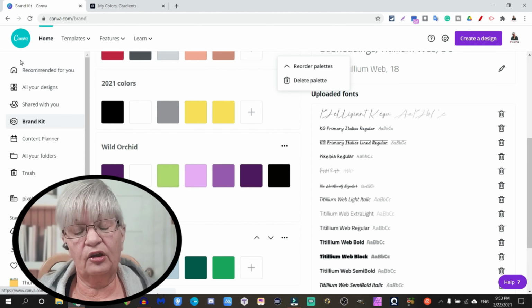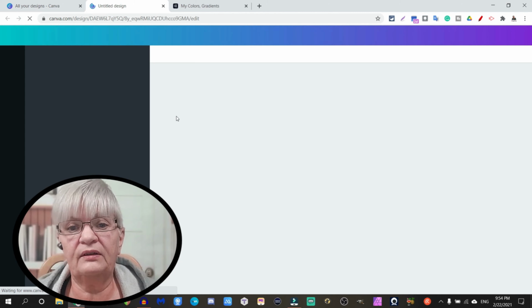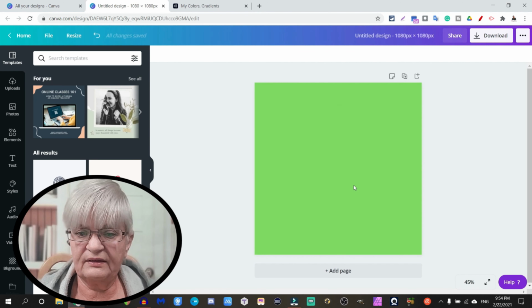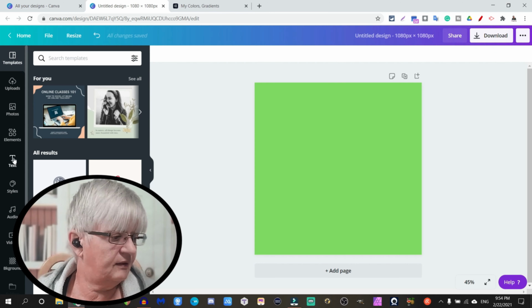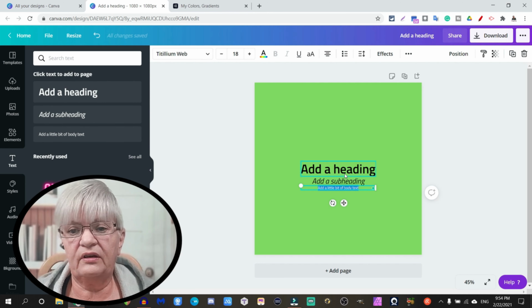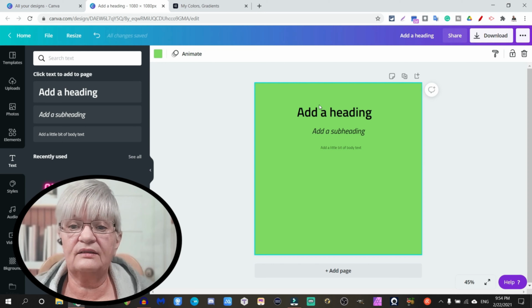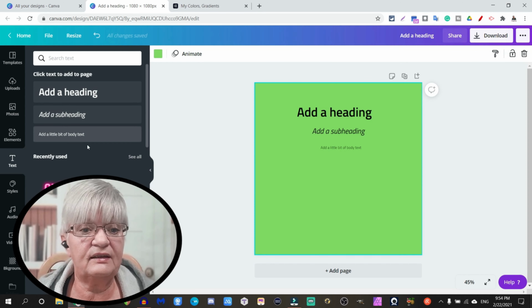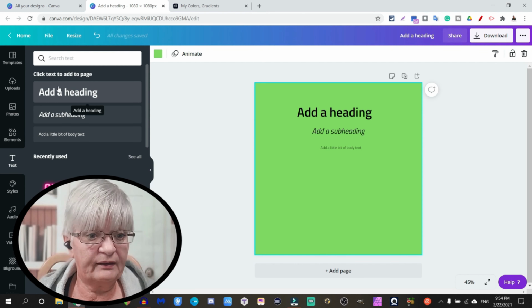Now let's take a quick look at how you can use them. Let's open my design here. Let's take that photo off and let's start by adding text. I'm just gonna add one of each here, and here you can see I have the same font but in the 3 different sizes that I have set. This is my fonts I have chosen as brand fonts in the brand kit.